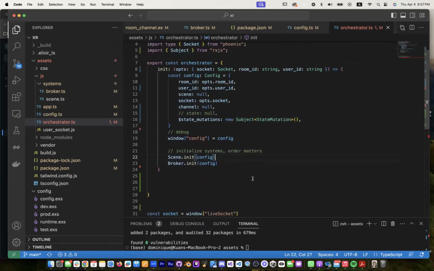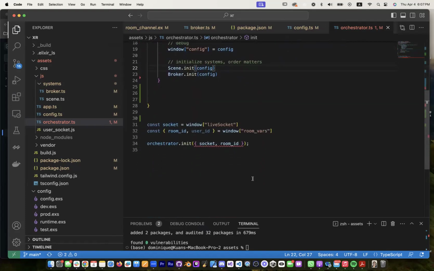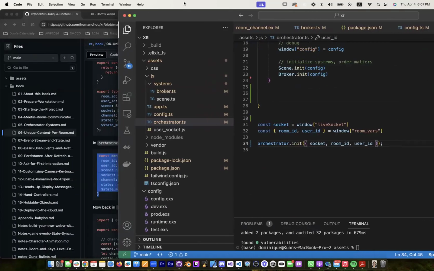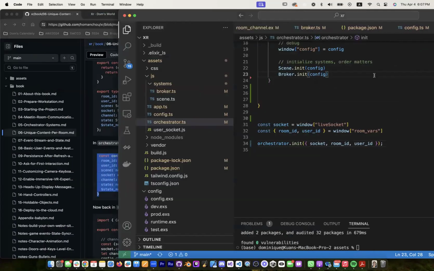Then orchestrator init. Okay, you need to pass in the room ID here. So scroll down. In line 34, add the user ID there. Save it. Okay, all right, so what does this do? This basically defines some things. Okay, let's continue with the book. I think it will tell us to do some more.